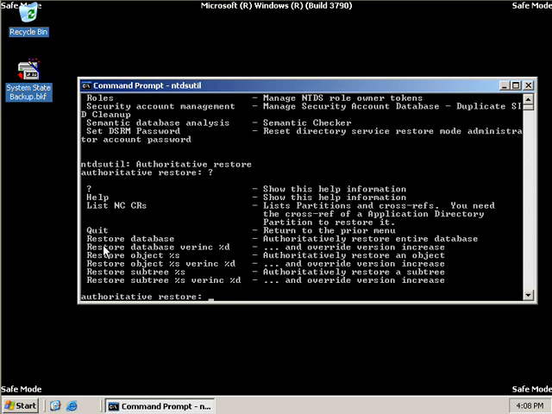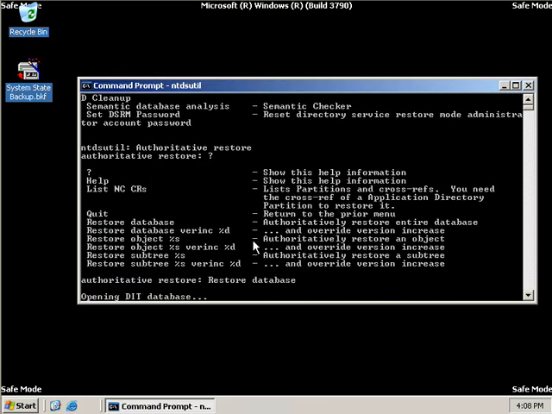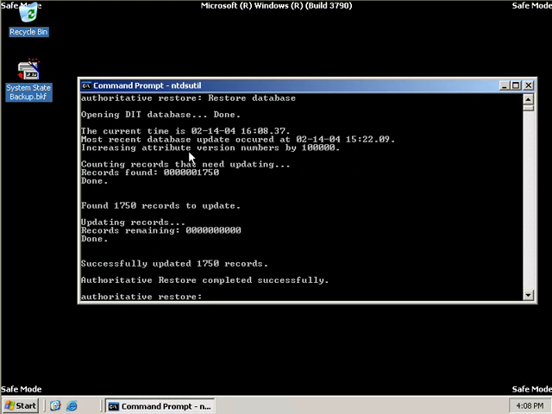So what we'll do is choose the option to restore the database, and we'll hit enter, and then we'll get a message asking us to confirm whether we want to perform this authoritative restore, and so we'll choose yes. And then we can see it opens the DIT database, and what it's actually done is increase the attribute version numbers on all of our Active Directory objects by 100,000. Now the reason it does this is because it's very unlikely that any of our domain controllers' update sequence numbers have increased by 100,000 during the time that it took for us to perform this restore.